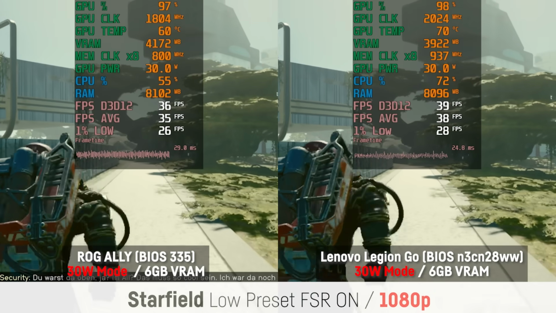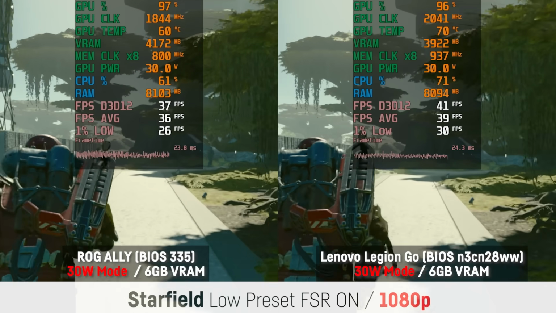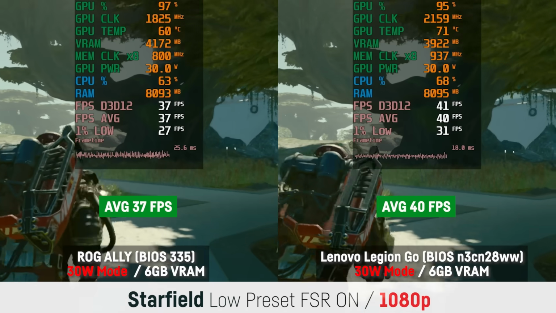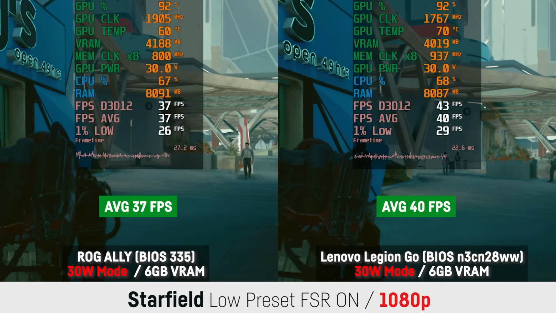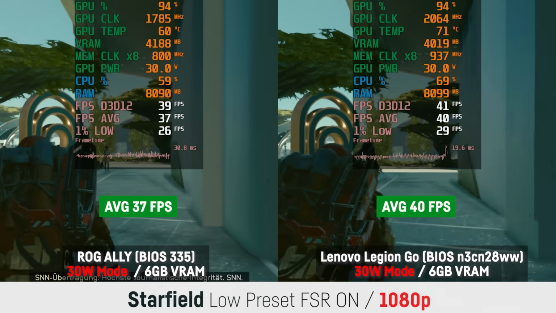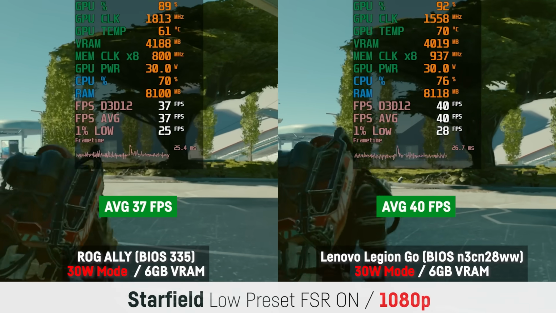Now at 1080p low settings and FSR activated using the 30 watt mode, the game was still playable with 37 FPS on average for the Ally and a 1% low of 25 FPS, while the Legion Go once more scored a slightly higher 40 FPS on average with a 1% low of 28 FPS. Still doable for most people, I guess.